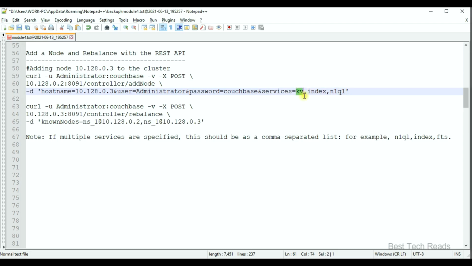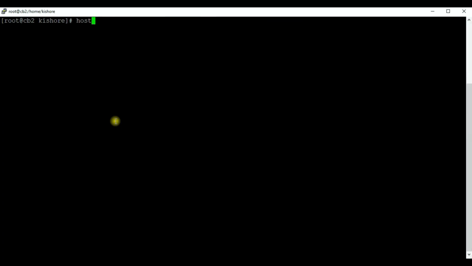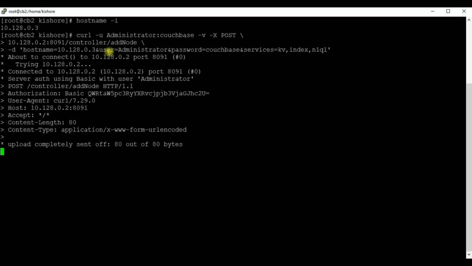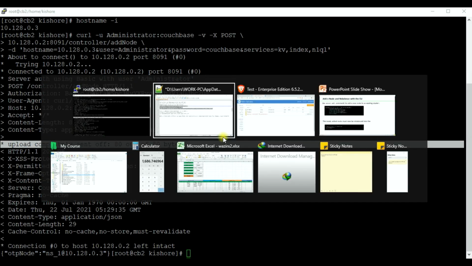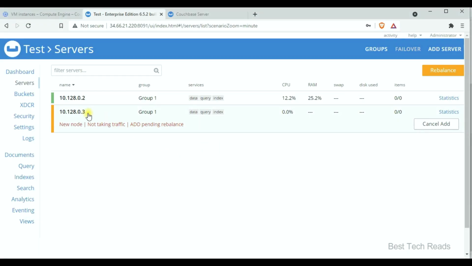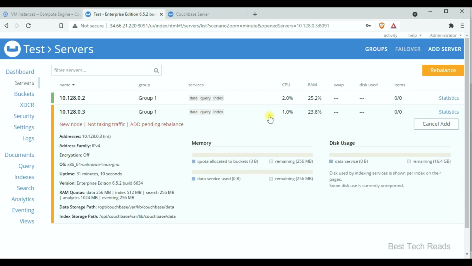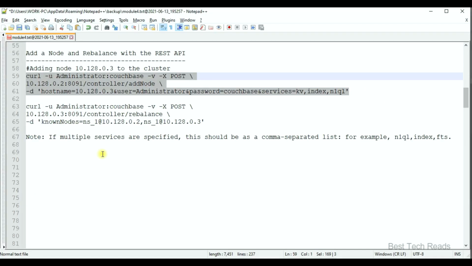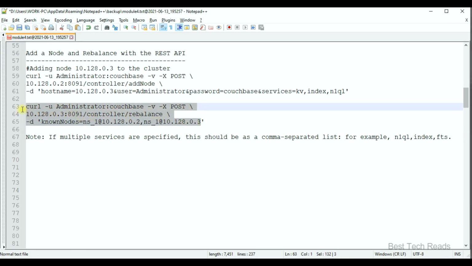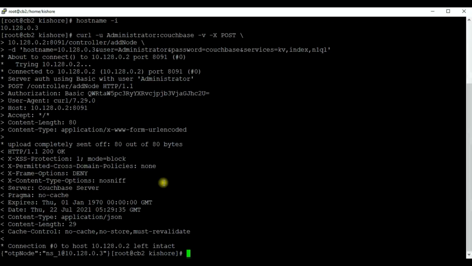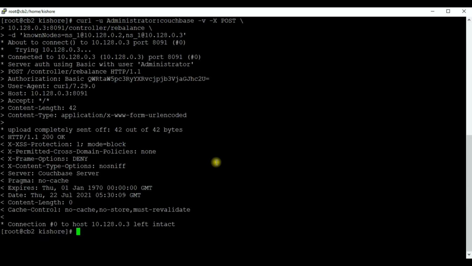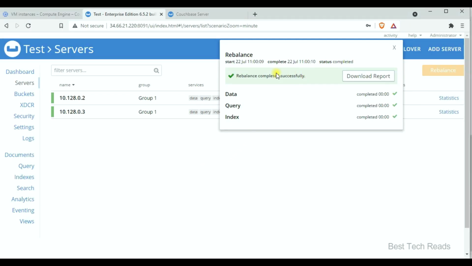KV means the data service, index, and n1ql means the query service. Copying this command and executing it. Again, we can execute this command from any one of the nodes. I'm executing from the IP ending with 0.3. Upload completely sent off. Let's go to the browser and see. I can see 0.3 in the test cluster. Again, reiterating the same thing: this node will not be serving any traffic until rebalance is complete. So let's do the rebalance. This is the command to perform the rebalance. Let's validate from the browser. I can see rebalance completed.